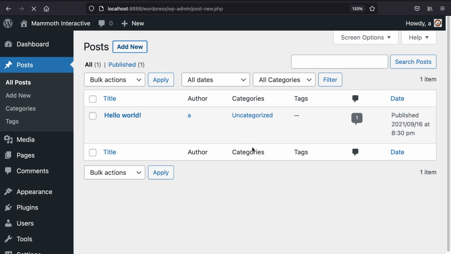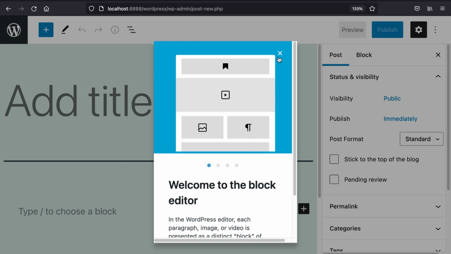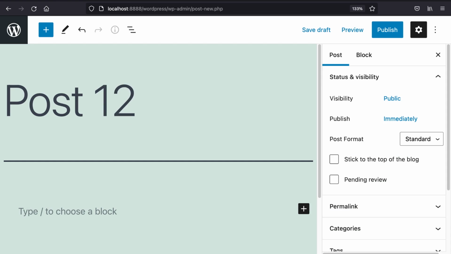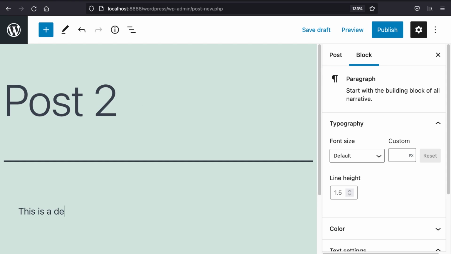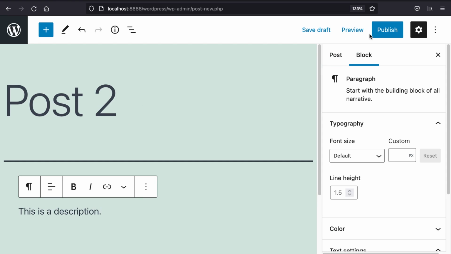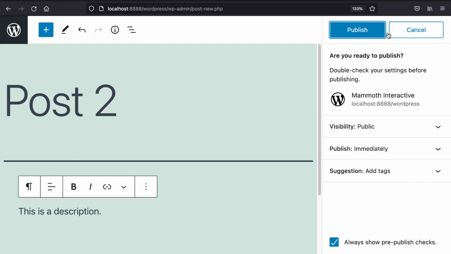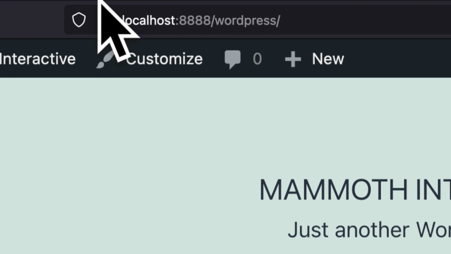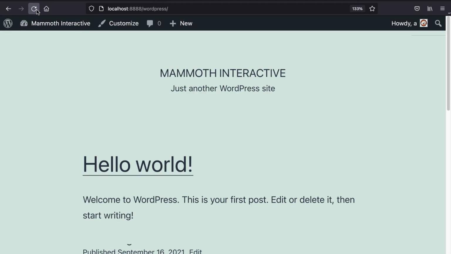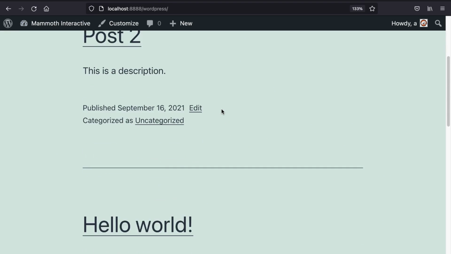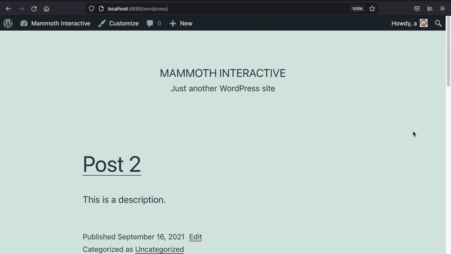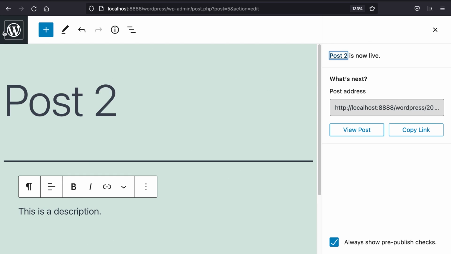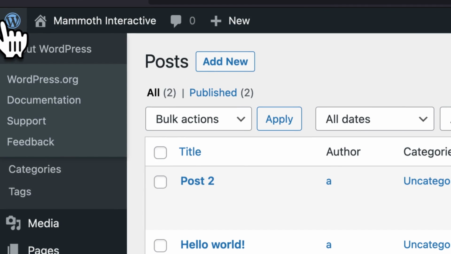You can add a new post right here. You'll be taken to the post editor where you can set a post title like post 2. Then you can enter this is a description into the actual post body. You can customize the post as well with WordPress admin tools. And in the top right, you can hit publish. Then you can go back to localhost port 8888/WordPress. And if you refresh the page, you'll see you have post 2. And if you scroll down, you have post 1. So by default, we're using the default theme for the current year. So I can just go back to my homepage by clicking in the top left, the WordPress icon at any time.